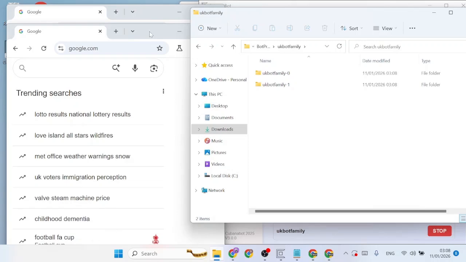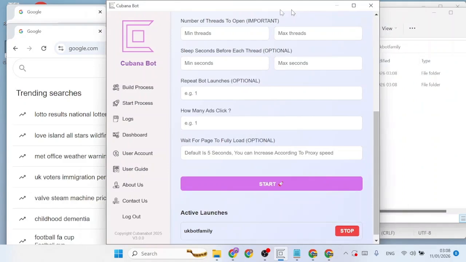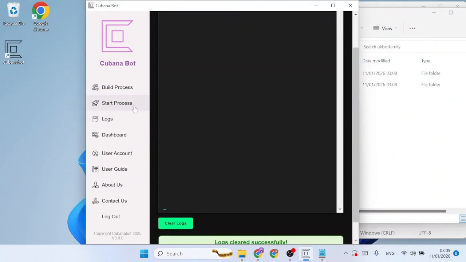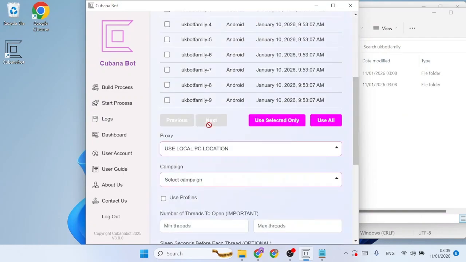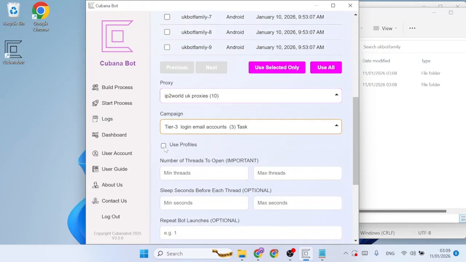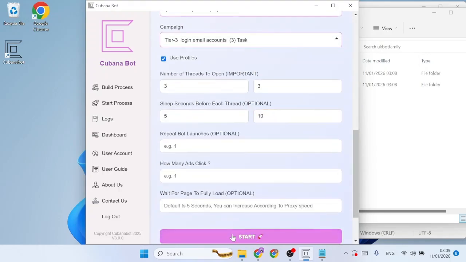After UK bot family 1 and 2 are done, that is when UK bot family 3 will launch. Let's start the process again and make everything run at once. Clear the logs, head back to start profile, select your bots 1, 2, 3. Select your location, select your campaign. Remember to always select this. How many bots to launch at once? 3. For the sake of logging in emails, we'll launch 3 bots at once. 5 to 10 seconds.